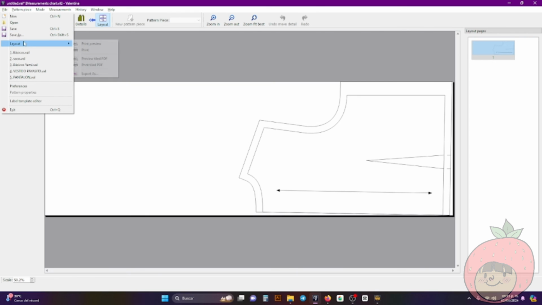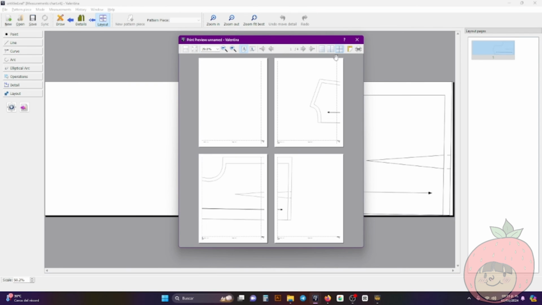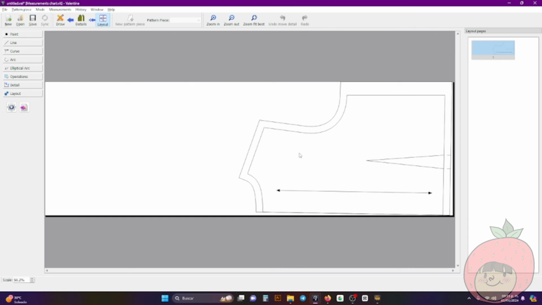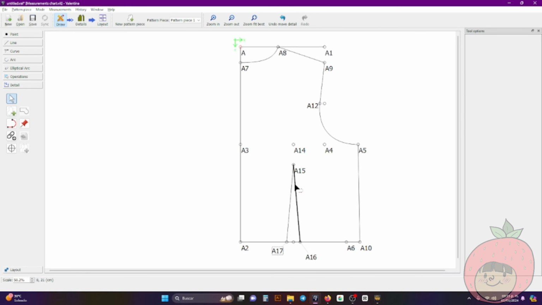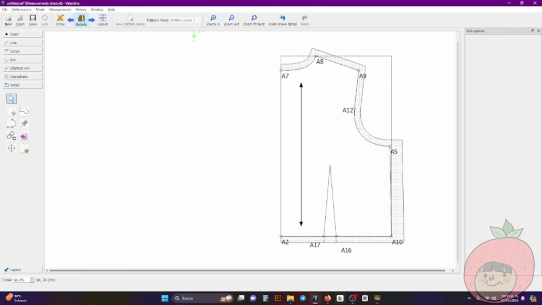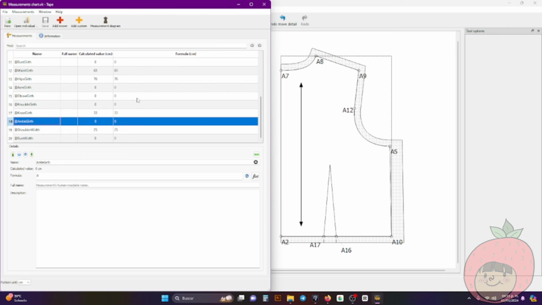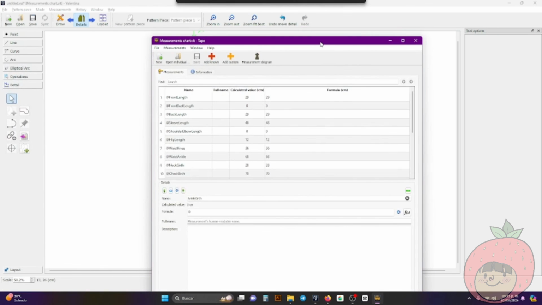Now file, layout, I always prefer to tell you this, like preview. Preview, let's check how it looks like. And as you can see, you only need 4 sheets of paper. And then go and print it. I think this is the very basic part of this pattern. And also, so you know how to use this one here.